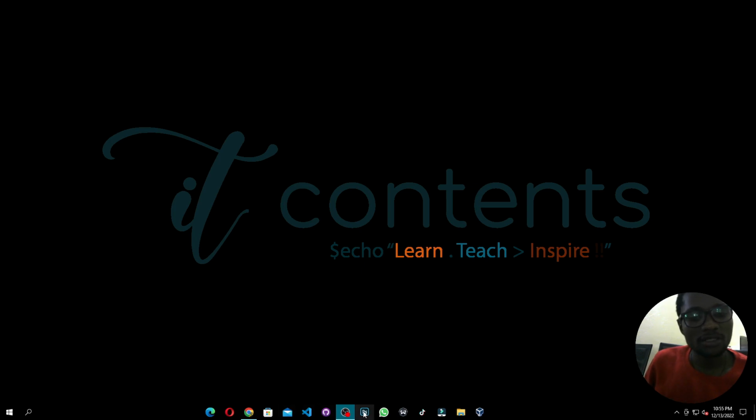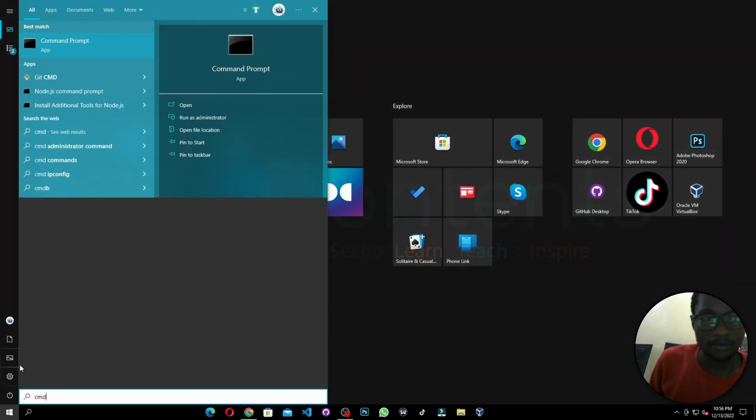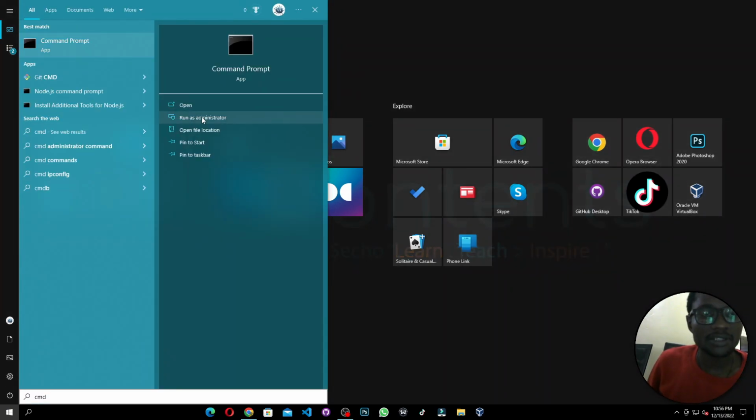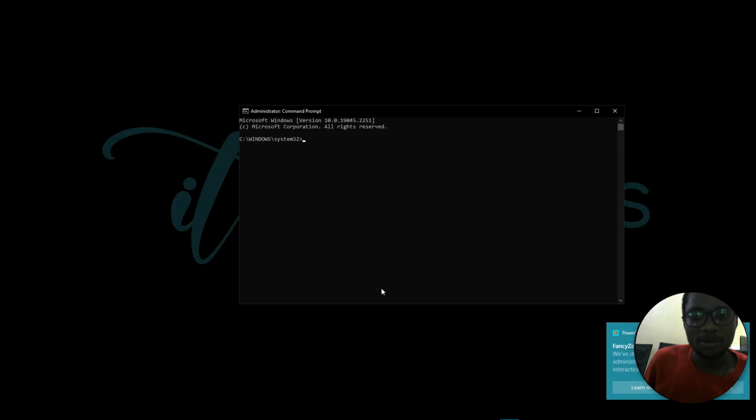what we can do is also clear the cache for our DNS. So what we can do about that is open up command prompt. You can just type in cmd, and make sure you run it as administrator. Once you run it as administrator, you should get a terminal like that.